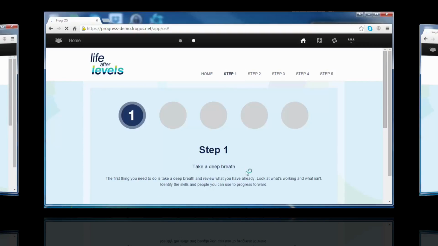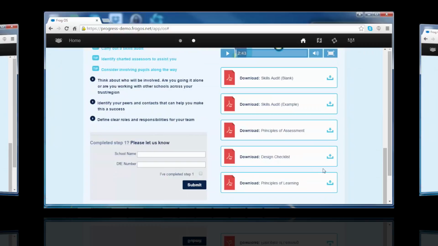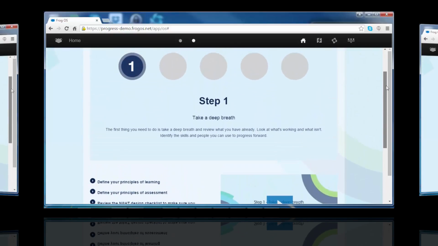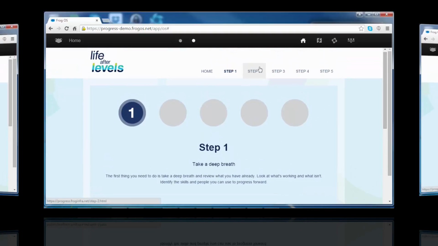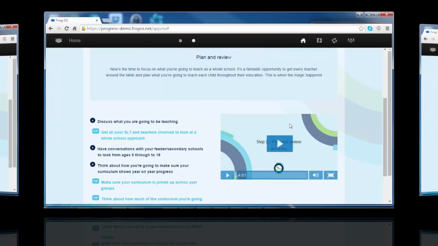Step 1. Take a deep breath and review what you have already done. There are a number of documents available here to help you with this. Step 2. Plan and review. There are a number of discussion points and tips to help with this too.